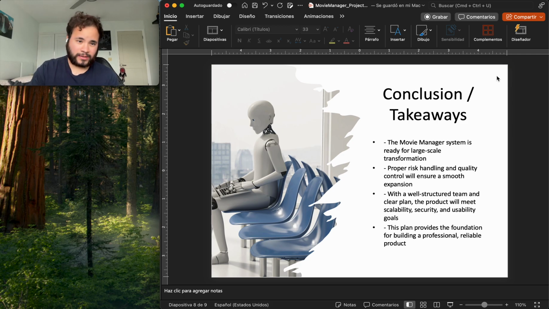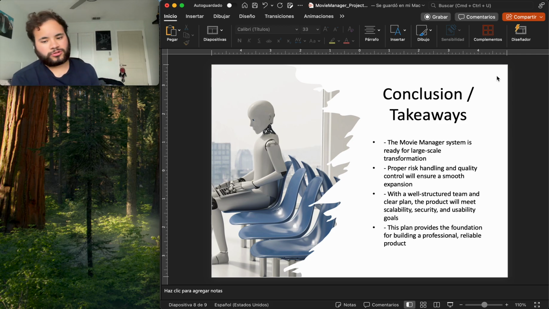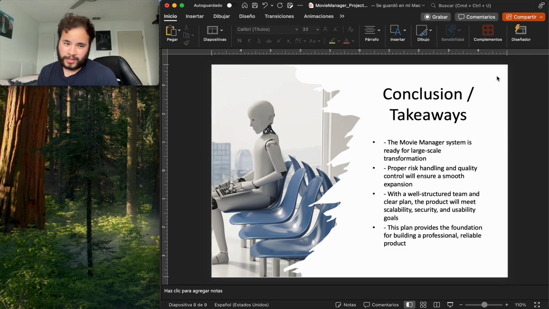One of the takeaways for my project along the process is that the movie manager system is ready for large scale transformation. Proper risk handling and quality control will ensure a smooth expansion for the long run. With a well structured team and a clear plan, the product will meet scalability, security, and, of course, the main thing, usability goals. This plan provides the foundation for building a professional and reliable product for the long run, hopefully.